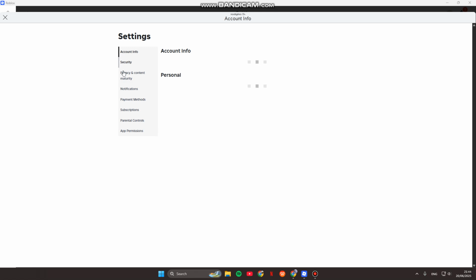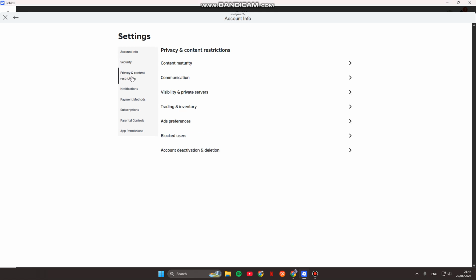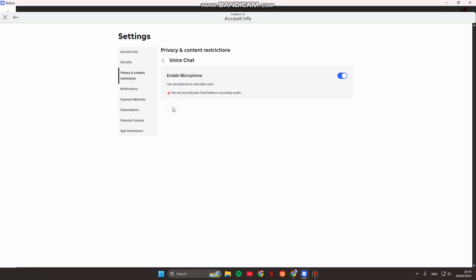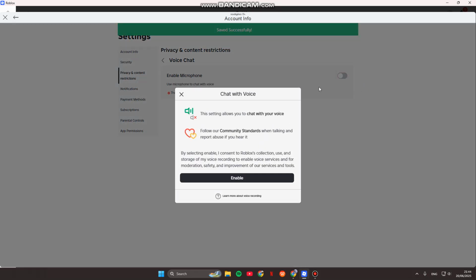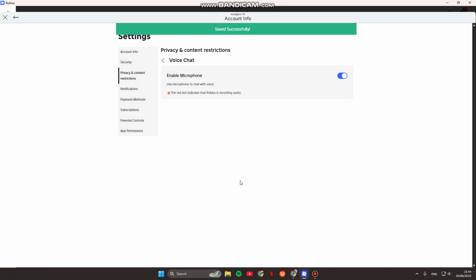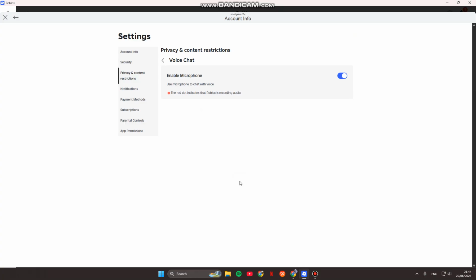And then just go to the privacy and content maturity in here. Go to the communications option. And you'll see the voice chats options in here, and then you can just make sure that it's blue like this. So if it's gray, you can just toggle it on until it turns to blue, then click on enable, and just like that you should have your voice chat in the Roblox now.